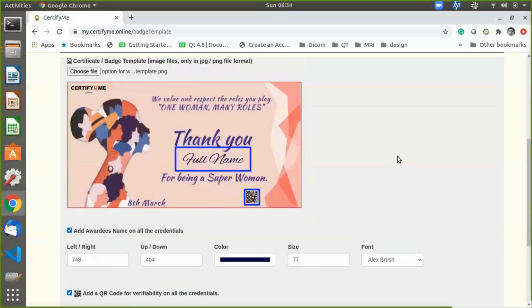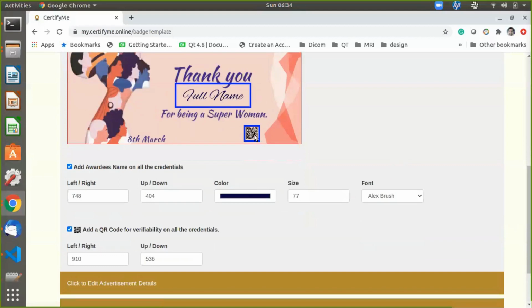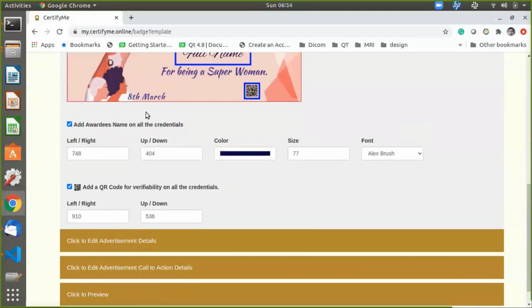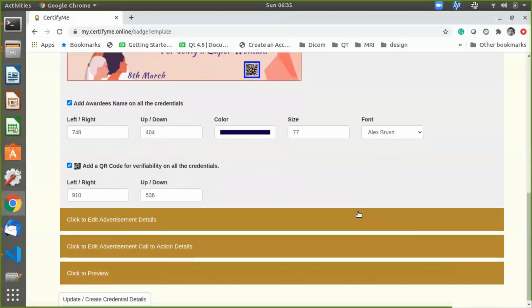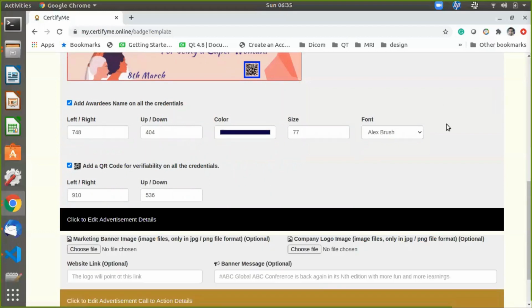Now we've created a template and we have added our name, and we have also added a QR code. Now, adding name and QR code are optional. Assume that you want to create a template without a name and a QR code, you can go ahead and do that also. But in that case, you would not be personalizing your badge. Your badge graphic would be the same for all the awardees. But it's something that you can do. You can just unclick these two options, and then you would have a badge that would be the same across all your awardees. The other option is to click to edit your advertisement details.